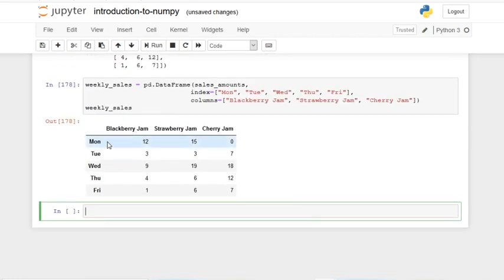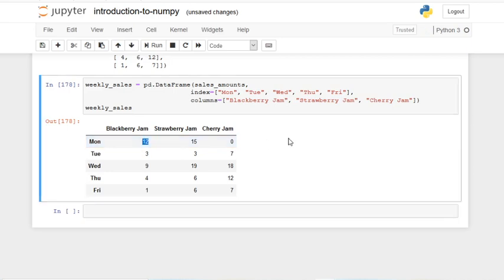And beautiful. It's given us these rows. It's got Monday, Tuesday, Wednesday, Thursday, Friday, and we've got blackberry jam, strawberry jam, and cherry jam. So it's pretty clear by now. We sold 12 blackberry jam jars on Monday, 15 strawberry jam jars on Monday too, and 0 cherry jam jars on Monday. Quite sad.